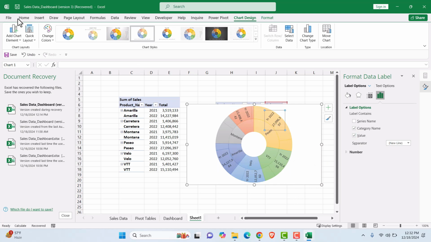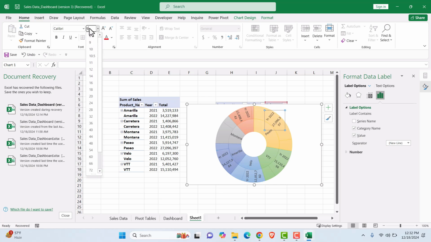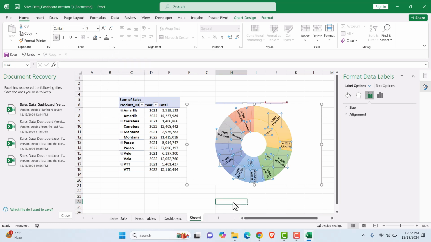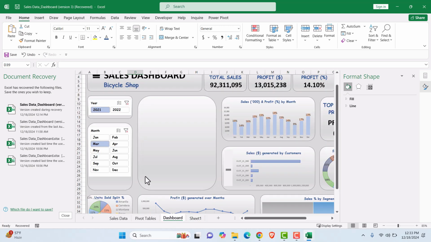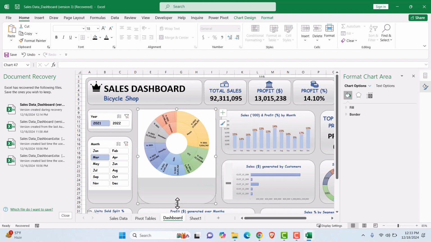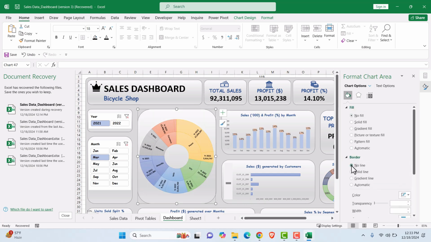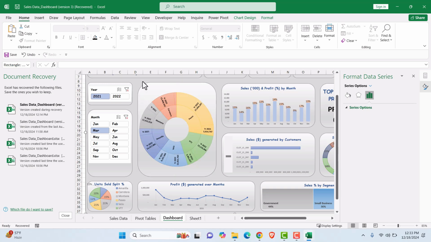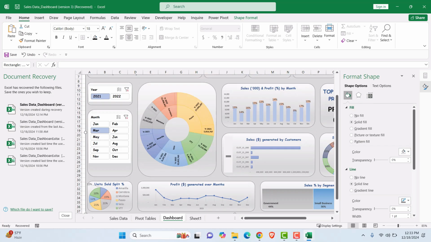And one thing we have to do, we have to click on this home. We'll make it around 7. Cut it from here, Control X, and we will paste it in this section. We will resize it according to the available space, and we will remove the fill, and we will also remove the borders. So I think our chart is looking perfect now.